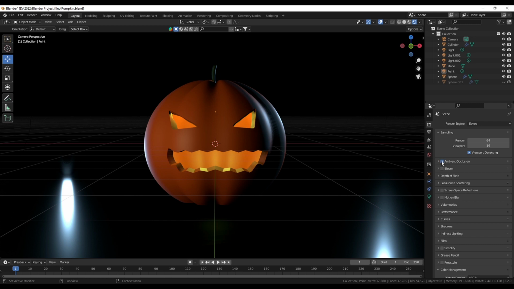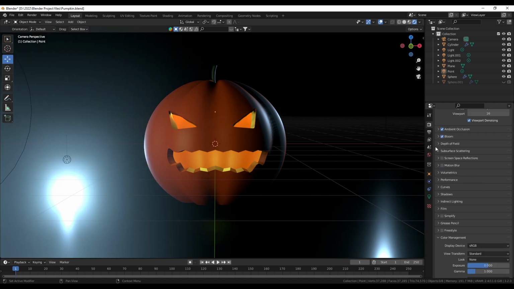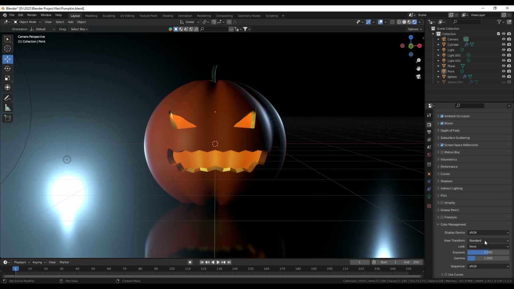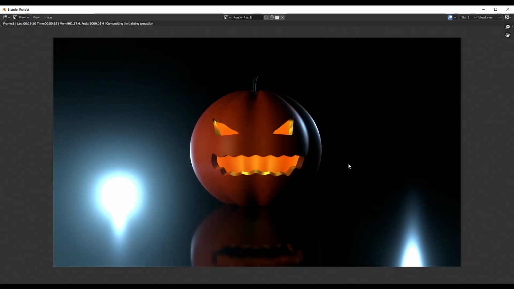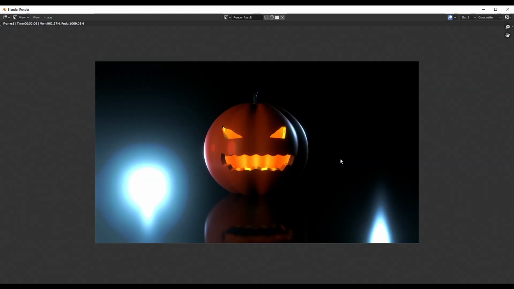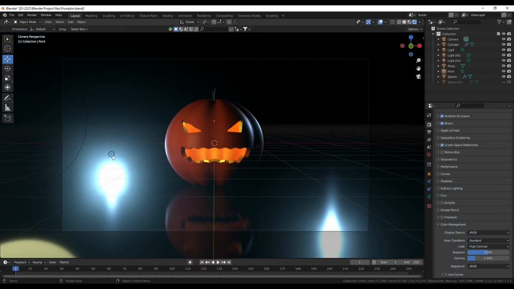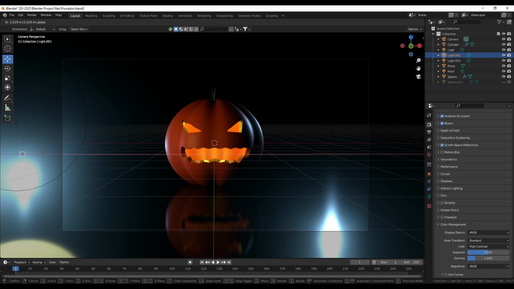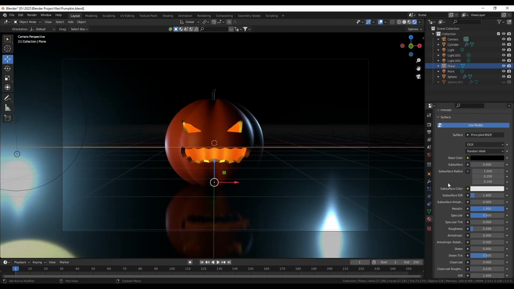And in Eevee, you can do some cool things. You can add some ambient occlusions, some bloom, depth of fields, screen space reflections. You can really play around with all of these settings. Change to high contrast render, and you can render that. Yeah, really play around with it. It's a lot of fun. Let's just move that light out of the view. And yeah, just play around with it, guys.